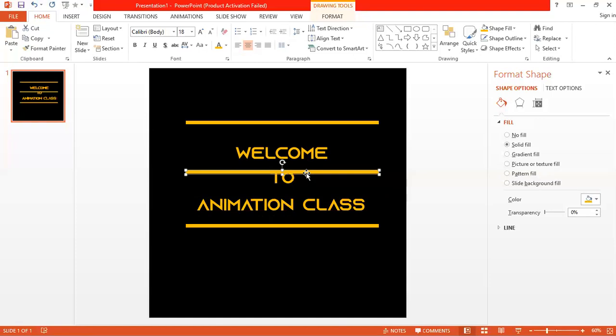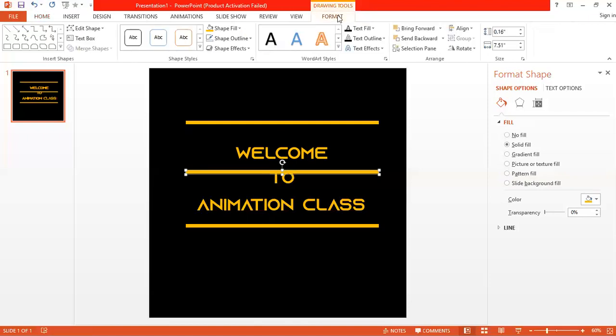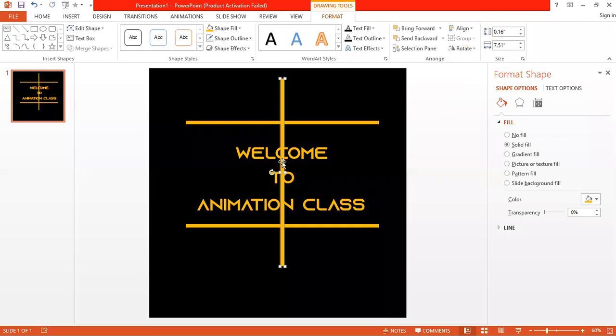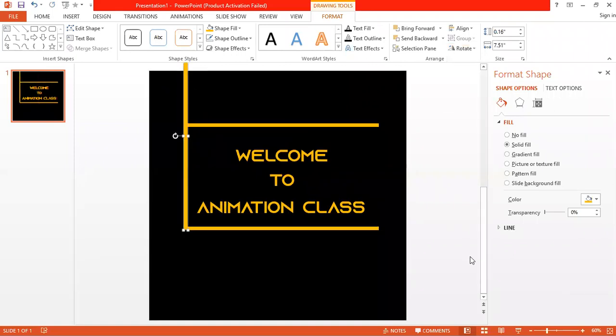Now this time we are going to rotate it. To rotate it, you come to format. When you come to format, you see rotate here. Just click on this drop down. You say rotate left 90 degrees. So you can see it now. You just take it to the left like that. This thing is just simple creativity, nothing else.